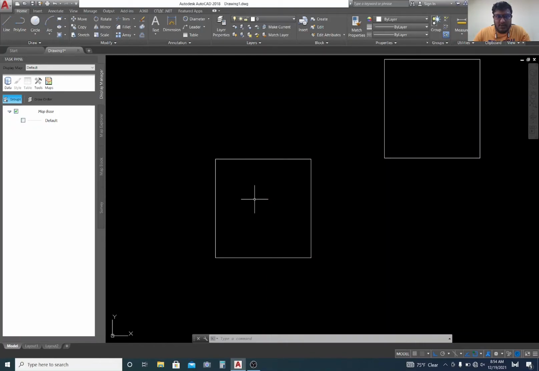So how will we measure this length and width? For that we have to go to this annotation tab. From the annotation tab, we have to click this drop down menu. So this is the linear part, the linear line, right?